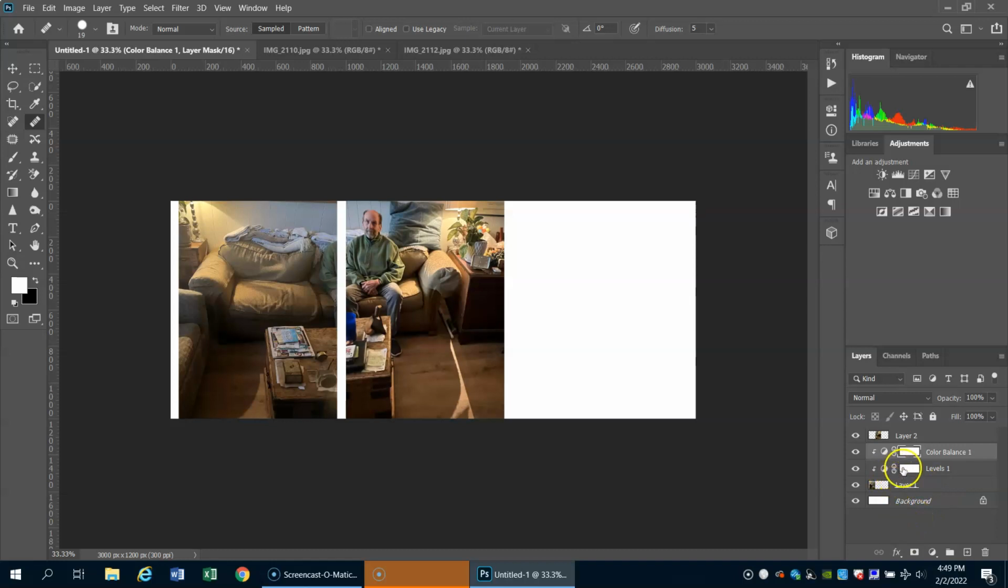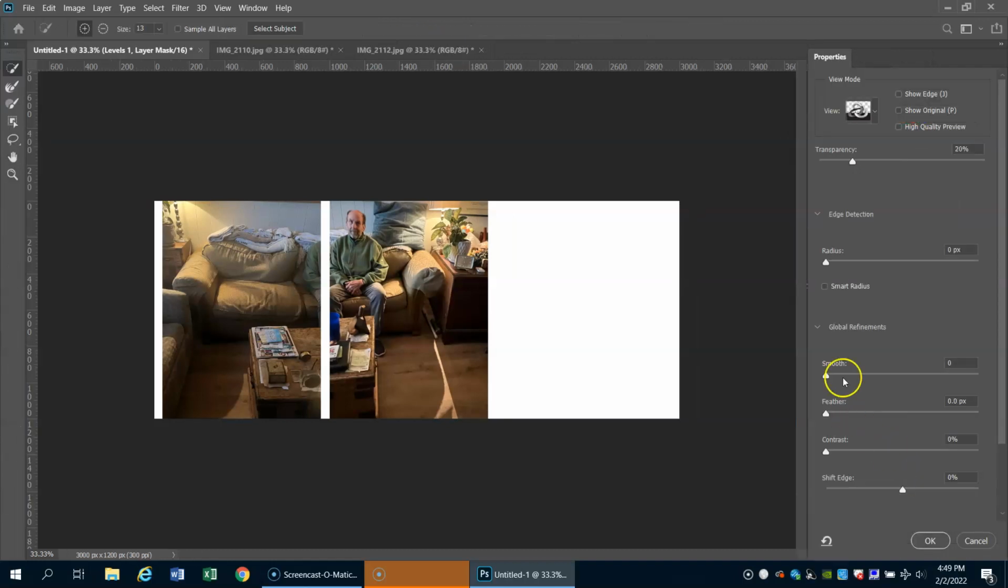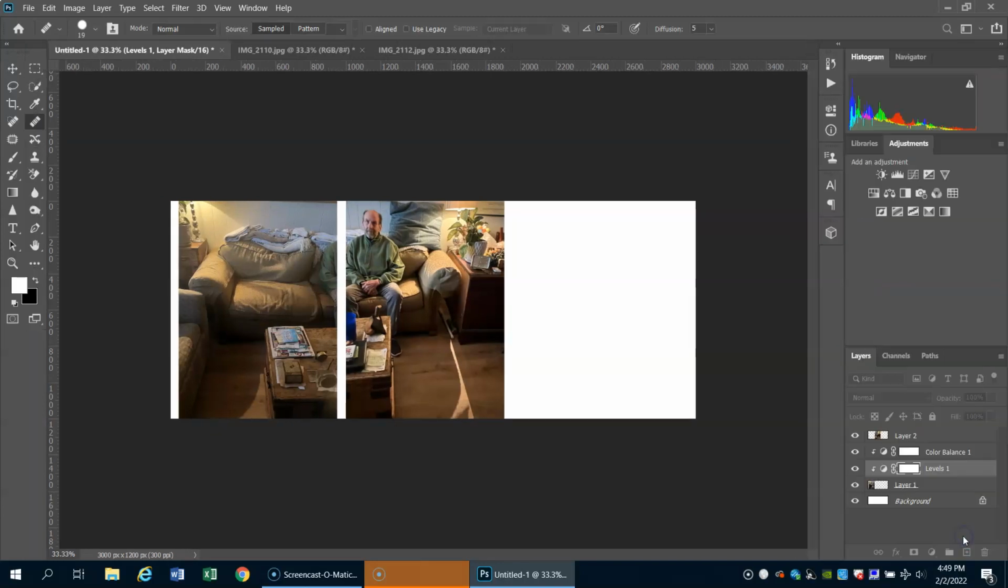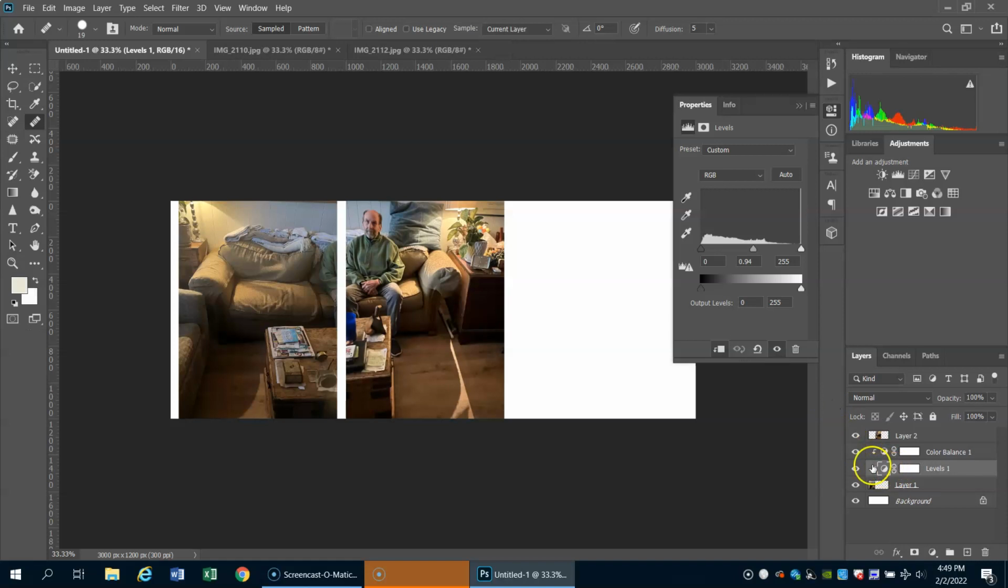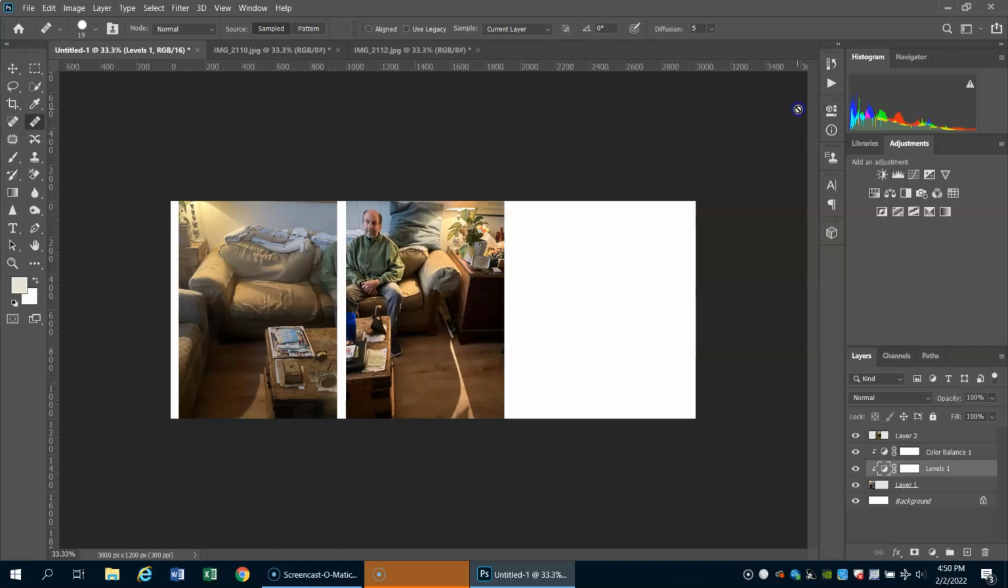Now I do want to go back. I'm going to go back into levels. Whoops. I need to click on, there we go. Click on the little circle, the adjustment, and see, I think I may have moved that a little too far. Yeah, there it goes. Okay, and so that has it.